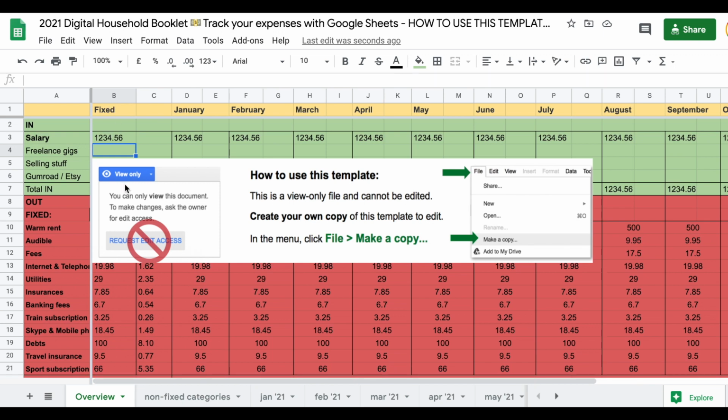This is a quick walkthrough of the 2021 Digital Household Booklet, where you can track your expenses with Google Sheets. You probably found this template in the newest Medium writing. You clicked the link which brought you to this template, and you noticed that you cannot edit it. Now, I put some instructions in this beautiful image. Please do not request edit access.